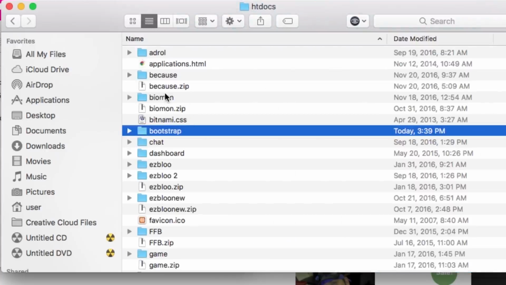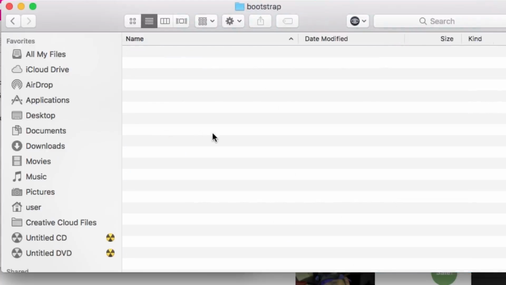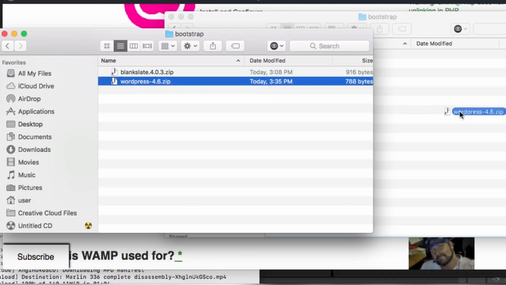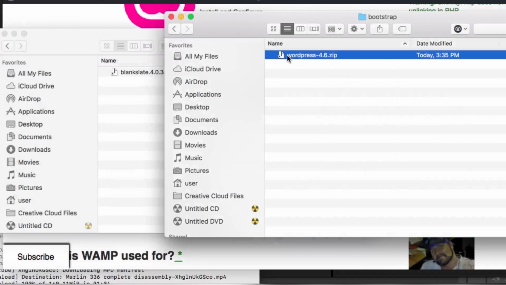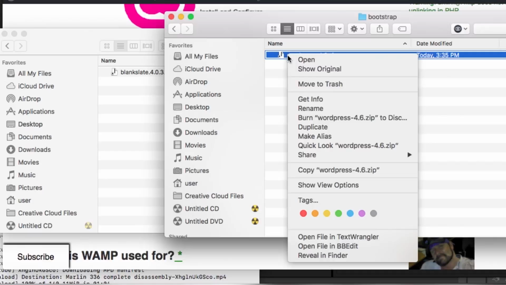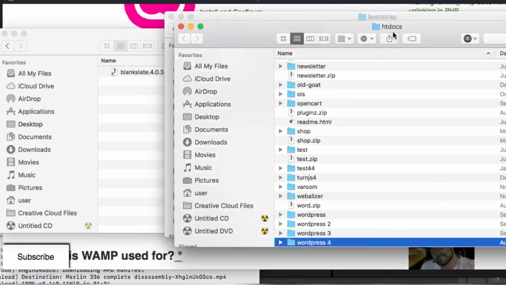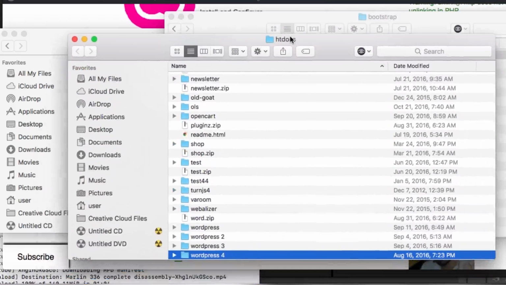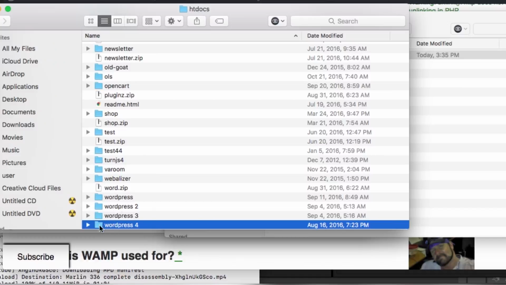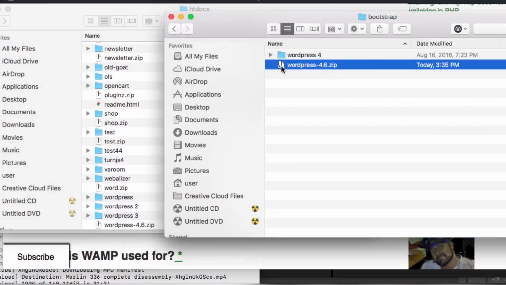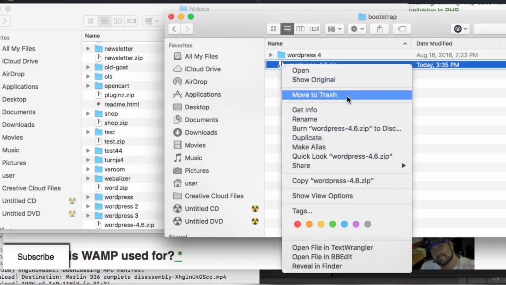Let me go back to list here because it's easier to find. We're going to open up Bootstrap, and then over here where I downloaded the WordPress framework, I'm just going to go ahead and take it and drag it over here. I'm going to right-click and extract. I'm just going to double-click it, do it the easy way. All right, and that gives us WordPress 4 down here, so I'm just going to take this, drag and drop it into my Bootstrap folder. Okay, then we can actually just go ahead and delete that. Move to trash.